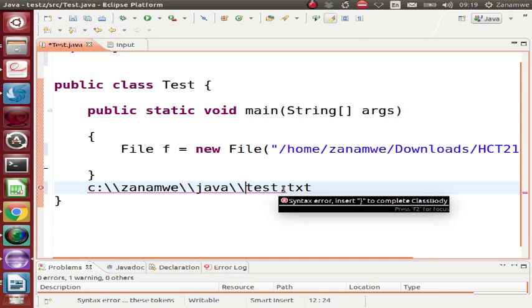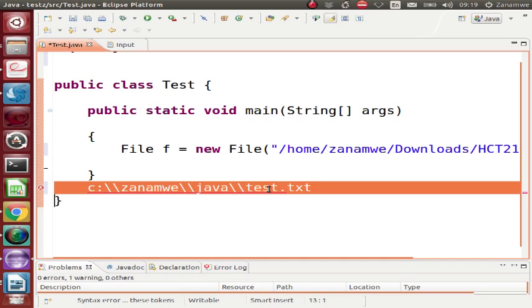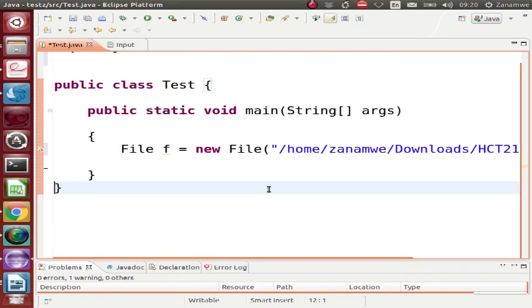But if you are using Linux, where you define the path using the forward slash, there is no point in escaping it, because the forward slash is not special in Java. You can also use the forward slash instead of the backslash to define the path. Right. So we now have a file object.